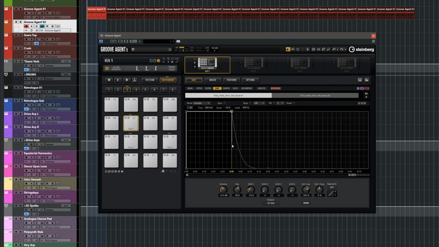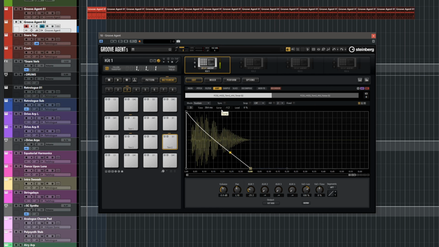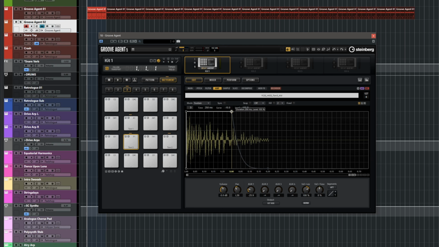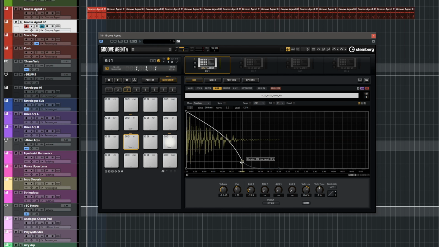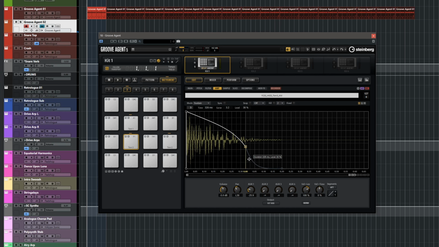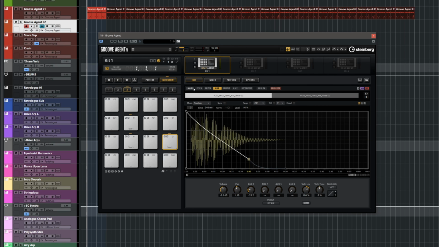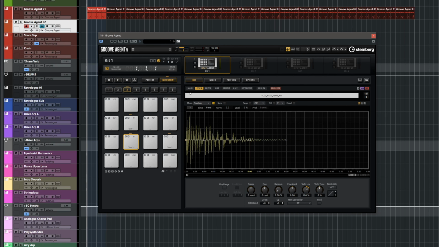Same with this one, actually. Yes, I like this now. And this is nice. I just need to make it a little bit shorter. Maybe like that. Yes, now they're tight. Now let's pan them left and right.